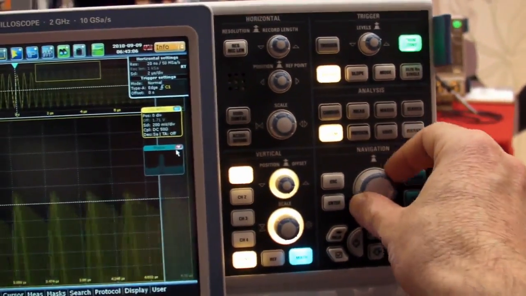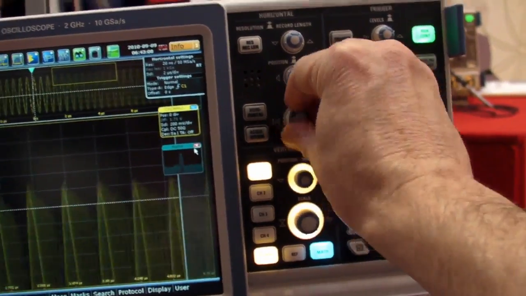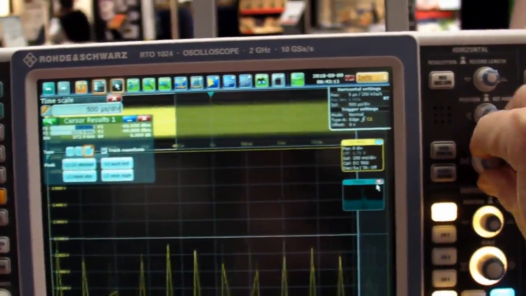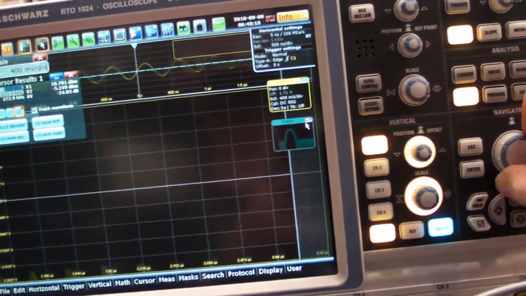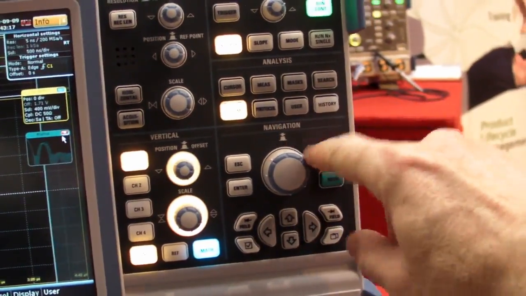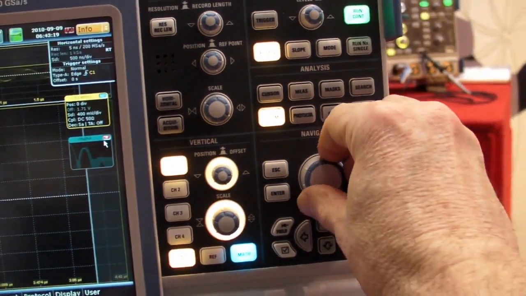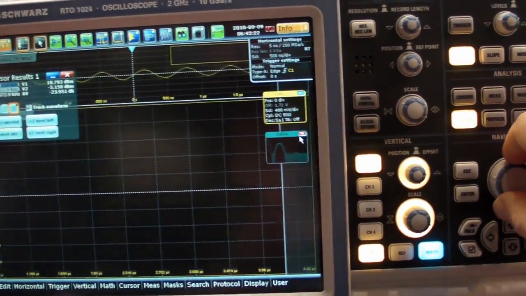It's a weird sort of operation, but they've got your traditional horizontal scale, there it is, and we've got your vertical scale, so you can use it like a traditional scope, but then they've got weird stuff like a navigation button and things like that, but it's not too bad. I like it.